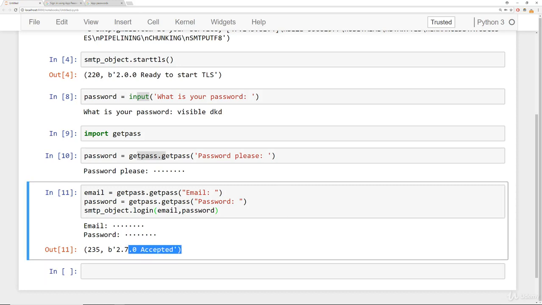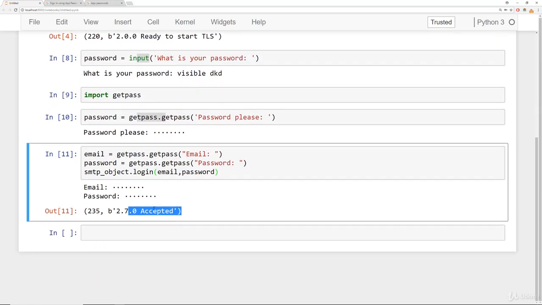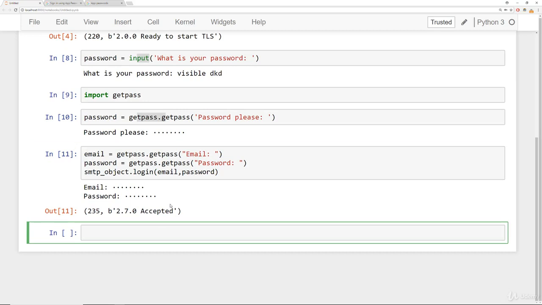Keep in mind, if you stop right here, walk away from your computer for a few hours, and then come back, you may be disconnected just because it took so long. So keep that in mind. If you're in the notebook setting, you're going to want to do all your sending of email immediately after logging in. Otherwise, you may get disconnected and you'll have to regenerate another app password.